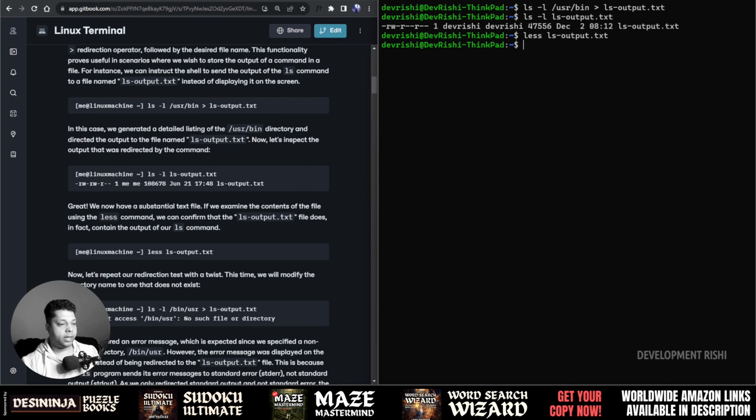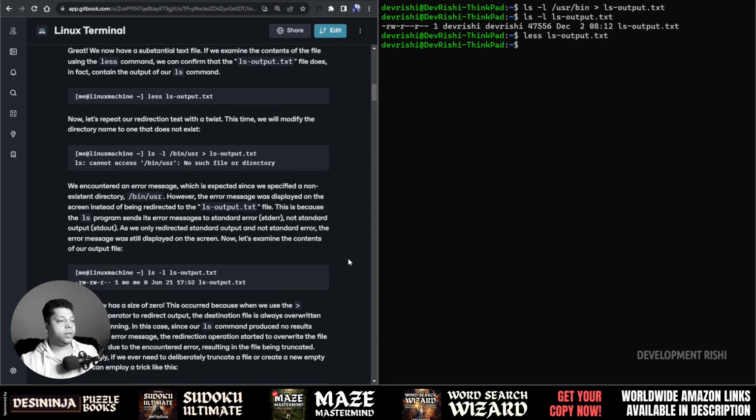Now let's repeat our redirection test with a twist. This time we will modify the directory name to one that does not exist. Okay, so this time let's do ls -l /bin/usr. This directory does not exist, and we are going to redirect the output of this command to the ls-output.txt file and press enter. So now we get the error: ls cannot access /bin/usr, no such file or directory. Okay, we encountered an error message, which is expected since we specified a non-existent directory, /bin/usr.